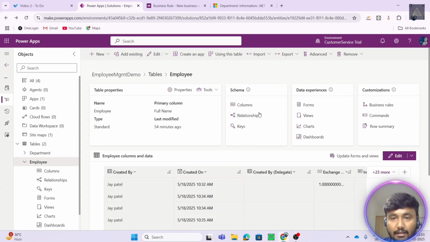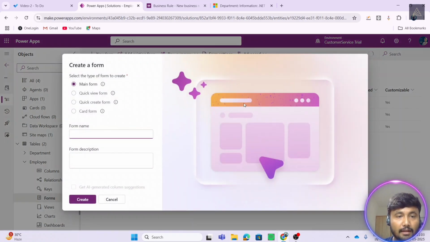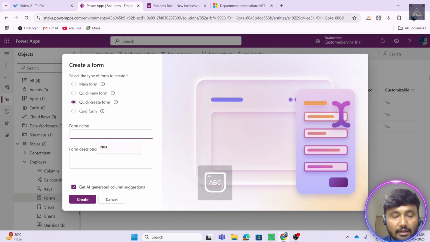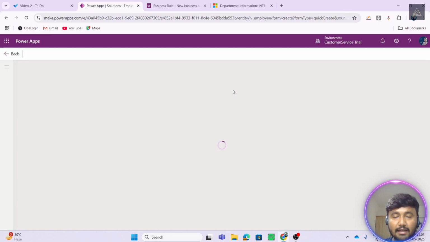All right. Now let's go to our forms again, and let's click on new form, and now you can see it is showing me the option to create the quick create form. Now I'm going to give a name to this form, so we can say create employee. All right, and let's click on create. Since we want to create a form for the employee, we have renamed it as create employee.